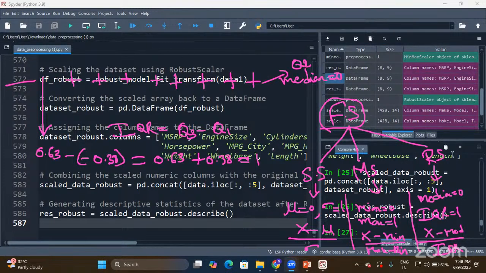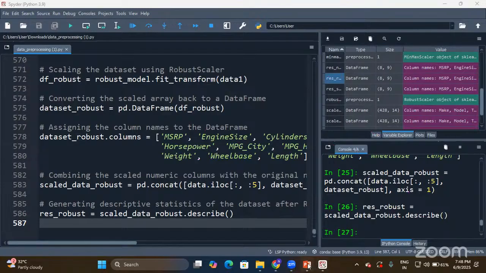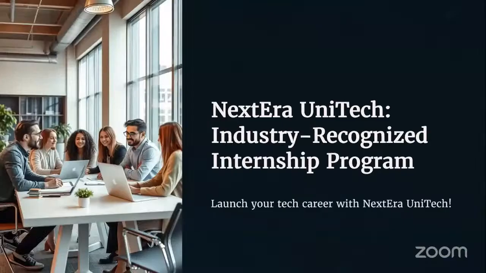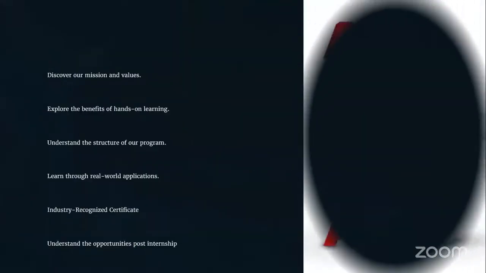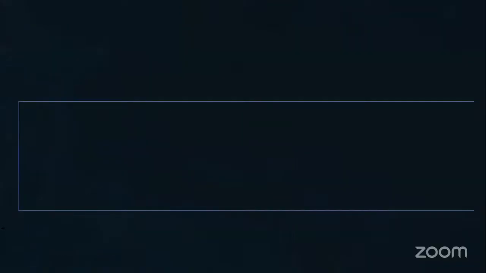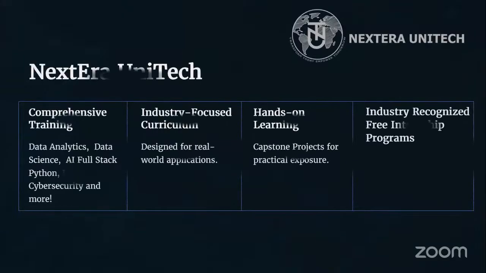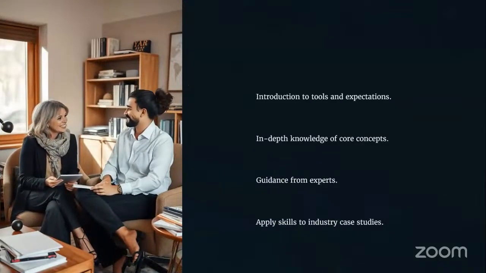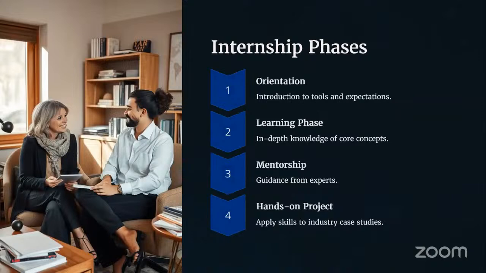Now let us go and understand the internship that we are providing, guys. We have already started the batch 4 free internship. The demo has been completed and today it's an orientation session. So let us understand what exactly we do.